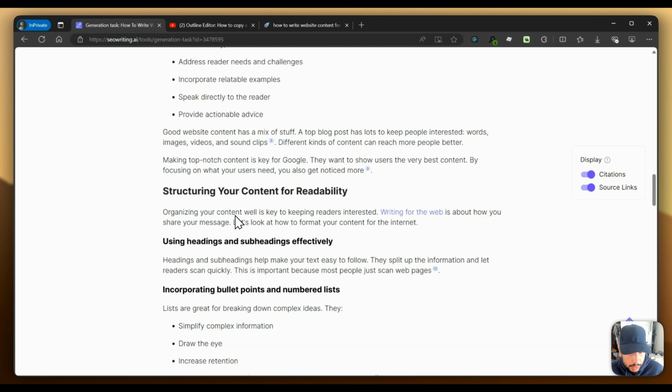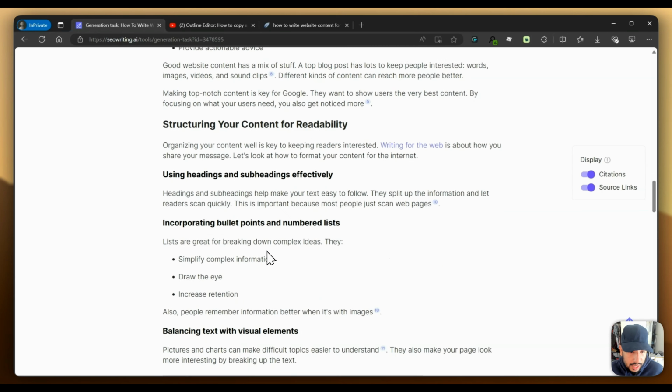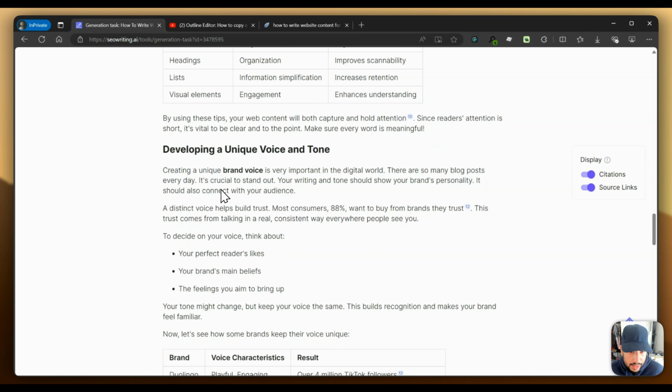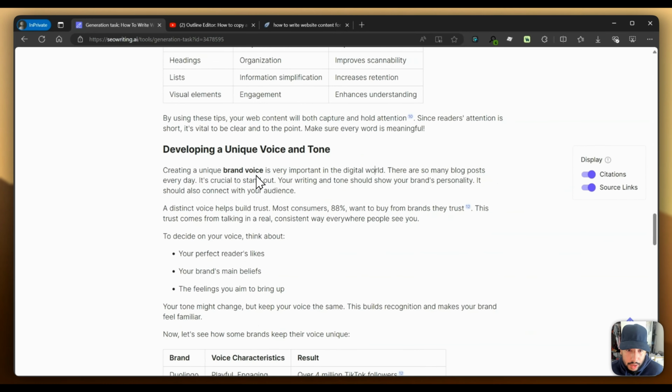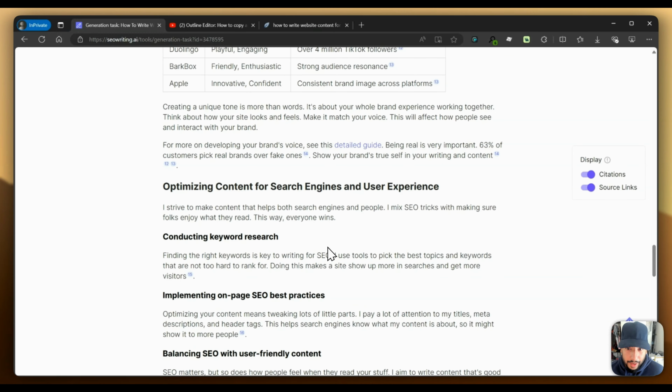Structuring your content for readability. Organizing your content well is key to keeping readers interested. Writing for the web is, see, yeah, it's not doing it for me. I think, okay, developing a unique voice and tone. Create a unique voice. Brand voice is very important in the digital world. There are also so many blog posts every day. It's crucial to stand out. Your writing and tone should, yeah.